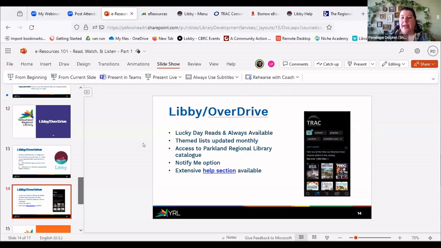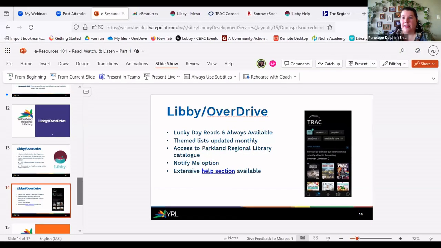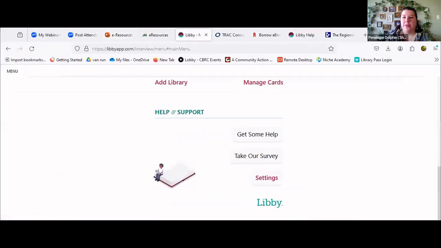We can also access the Parkland Regional Library Catalog. So this allows patrons to borrow under a different card under the same account, which means they can get an additional 10 items and place holds on an additional 50 items in the Parkland catalog and can provide access to different resources. I'm just going to show you.